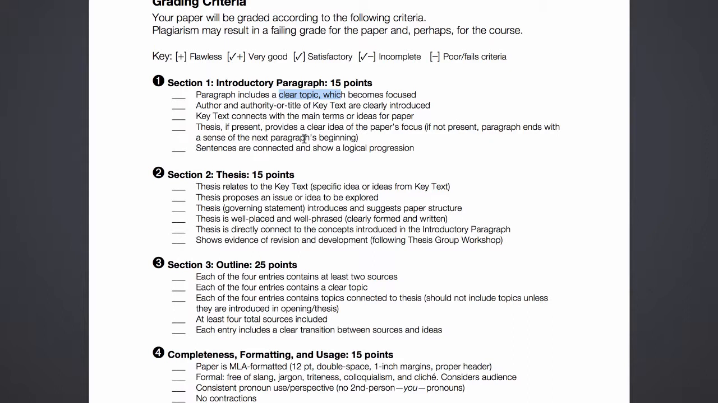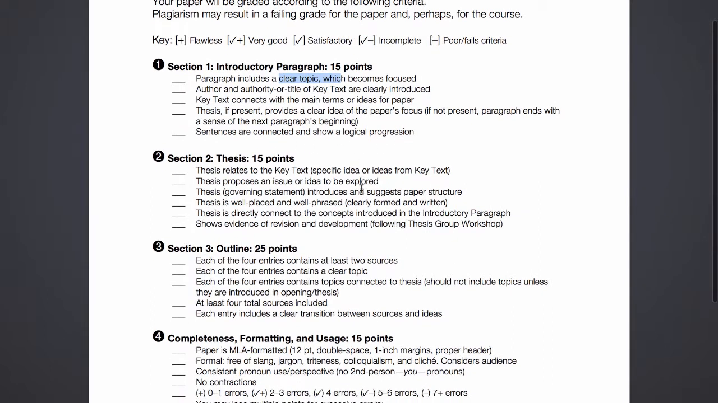And if the thesis is present in that opening paragraph, it provides a clear one. If it's not, then basically the idea is that the paragraph comes to an end with a sense of transition, that you can tell it's moving into a new direction. And then, of course, this makes sense. Sentences are connected and show a logical progression. So one sentence connects to the one after it, and we get to see your line of thinking.